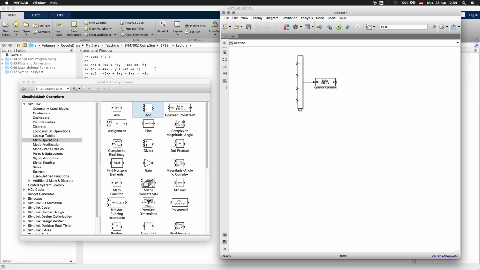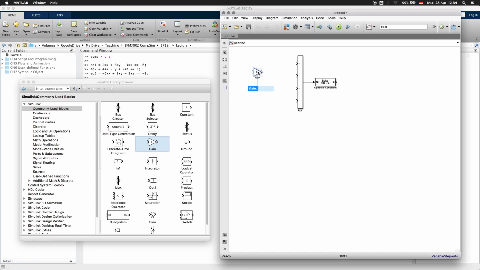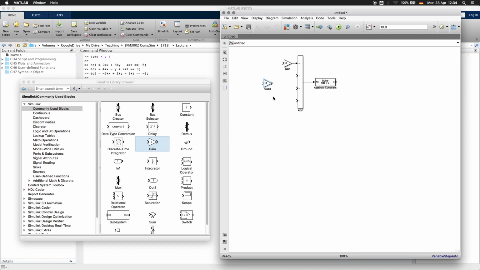Okay, now we see that we have a few terms here. The first one is 2x. So 2 is basically the coefficient of x. So this can be represented by the gain block. So we're going to drag the gain block in here, and it asks for the number. You simply put 2, and you're going to connect this to the first entry of the add block. The second one is 3y. We can drag the gain block again, and now type in 3 and connect them together.